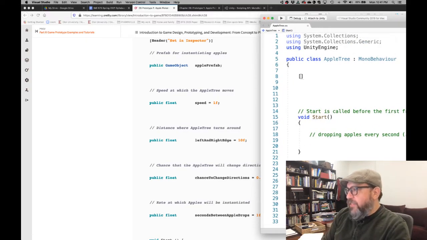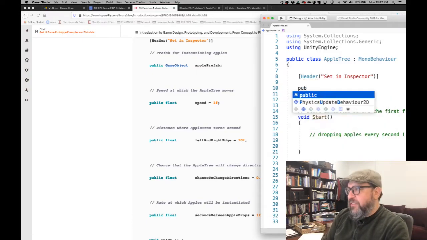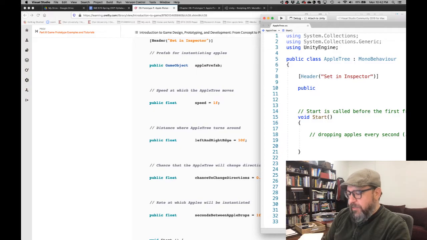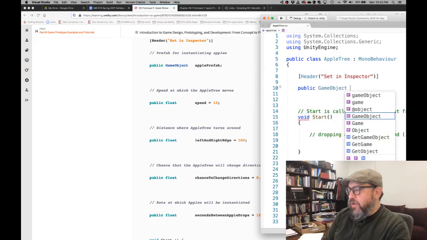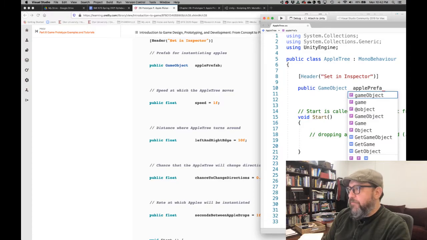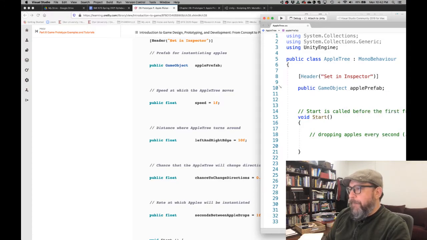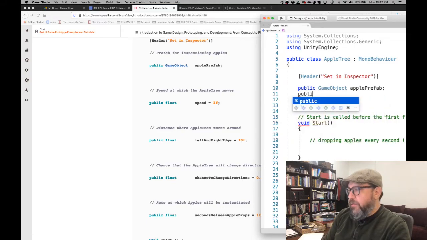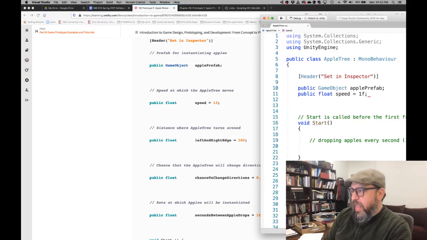So we have this little thing that says header, right? And we're going to say set in inspector. And we'll see how that works in just a second. And then we have the prefab for instantiating apples. I'm not going to type in all of the comments for now, but we're going to do public GameObject, and we're going to call this applePrefab. Okay. We're going to do a public float speed, and that's going to be equal to 1f.